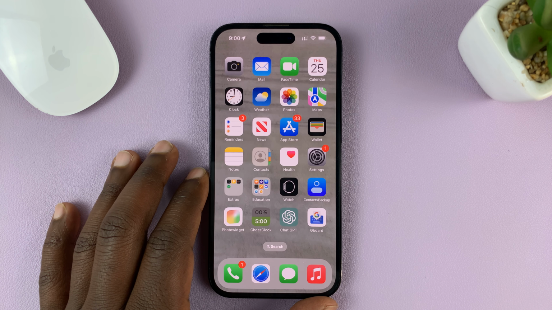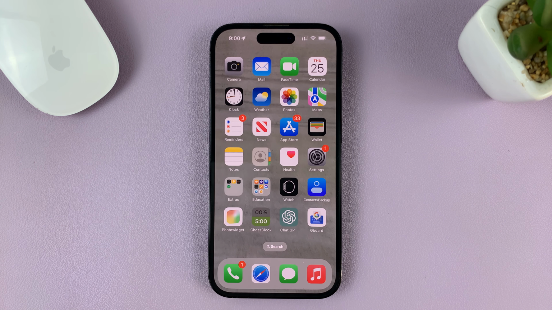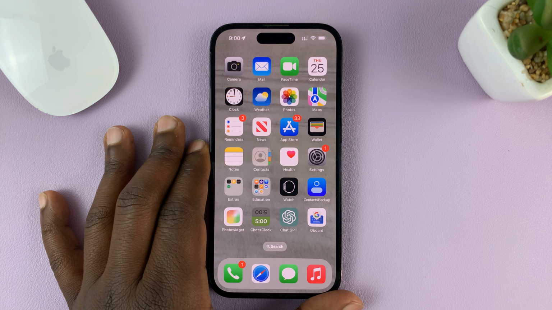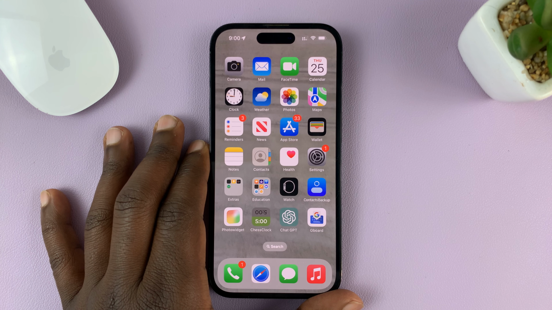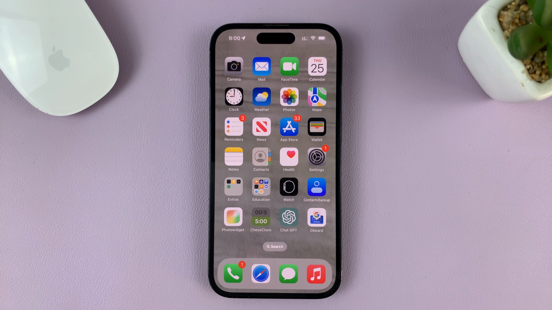So I'll be showing you how to install the CapCut Video Editor on your iPhone. For this tutorial, I'm using the iPhone 14 Pro running iOS 16, but these same instructions can be used for pretty much any other iPhone or even the iPad.